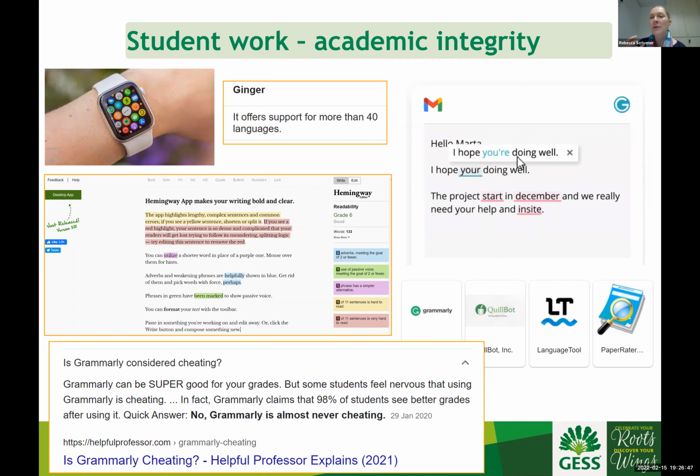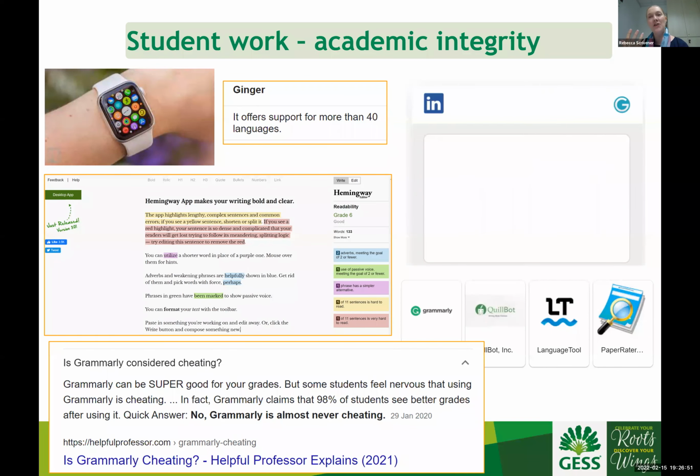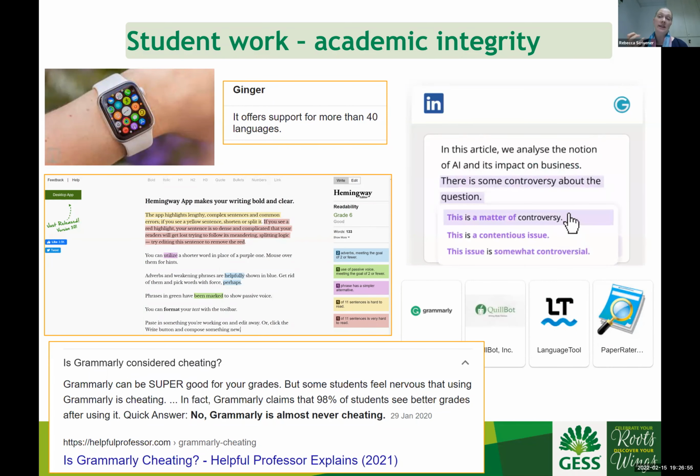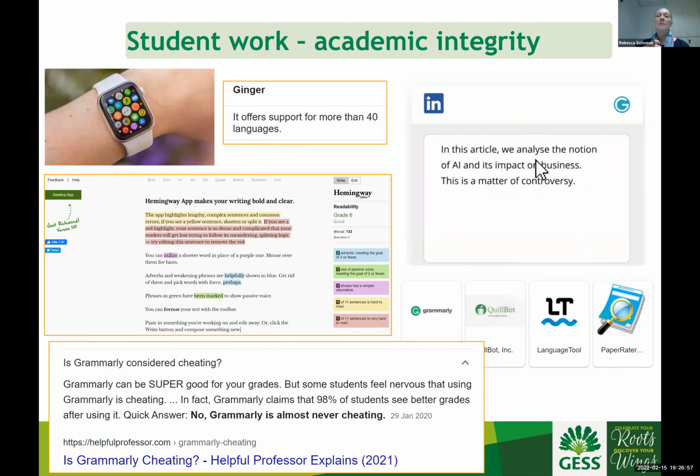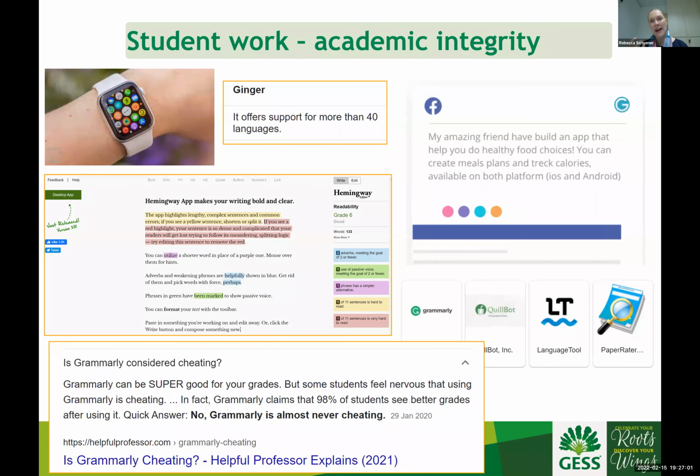We work with them on examples of using quotation marks, putting in your in-text references, and that idea of academic honesty. These words aren't mine. So how can I use these words? How can I use this information I've gathered?